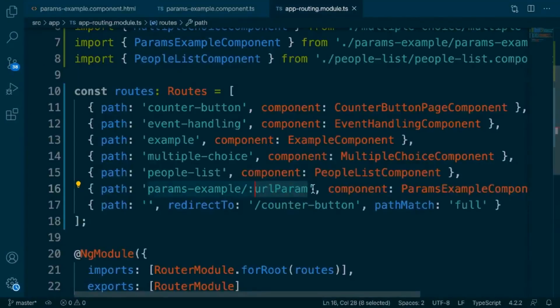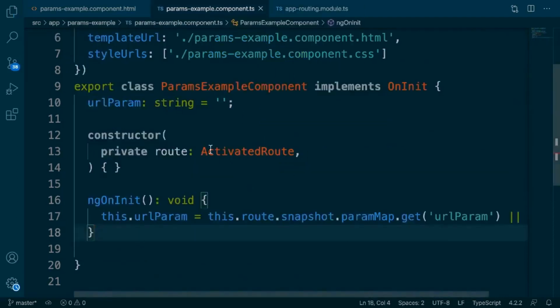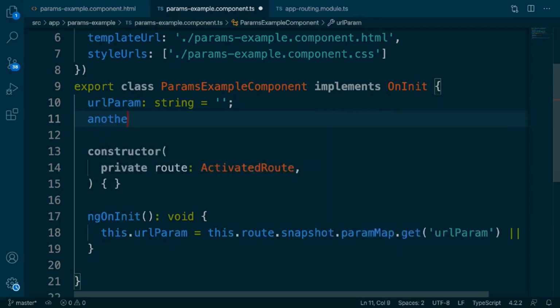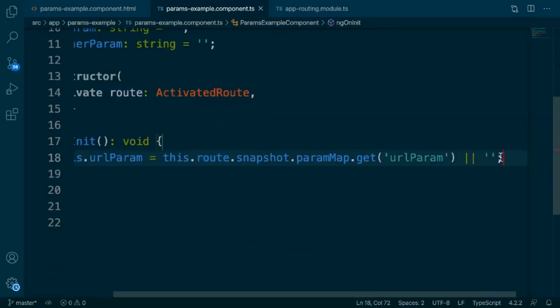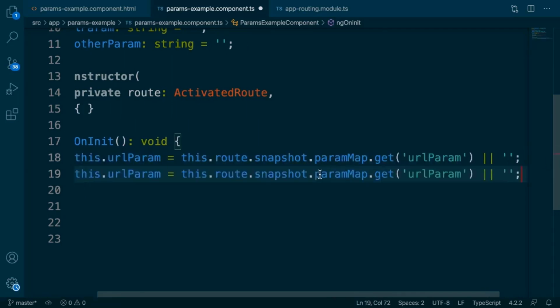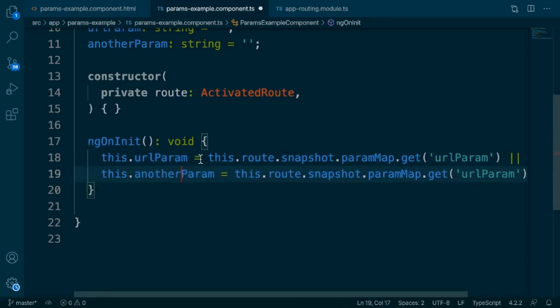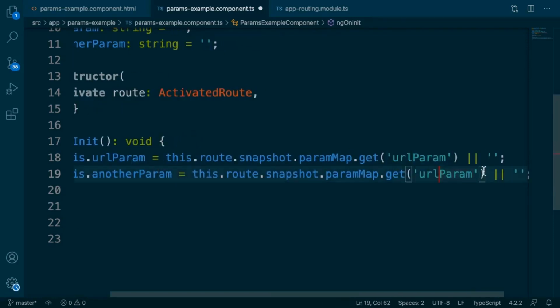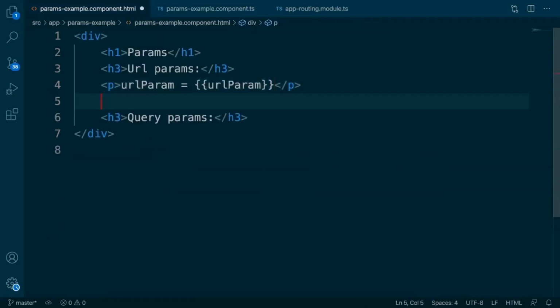We can always add more. If we wanted to add another one like that, we could do that as well. We could say another param string, and we could do pretty much the same thing we did here. We could just copy this, paste it, and say this.anotherParam, and then change the name here as well, and display that in the HTML.